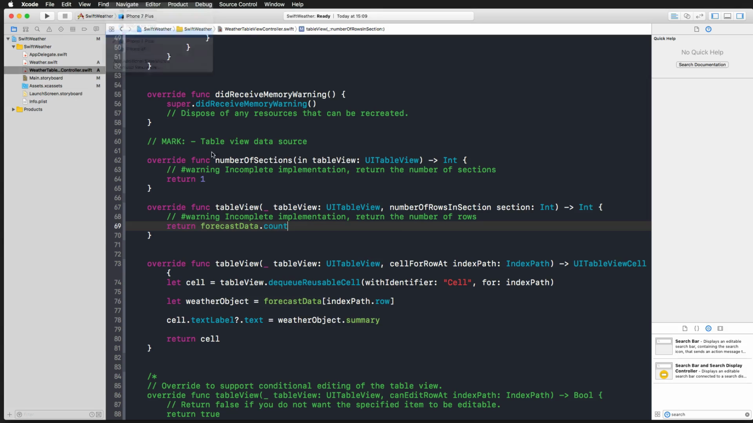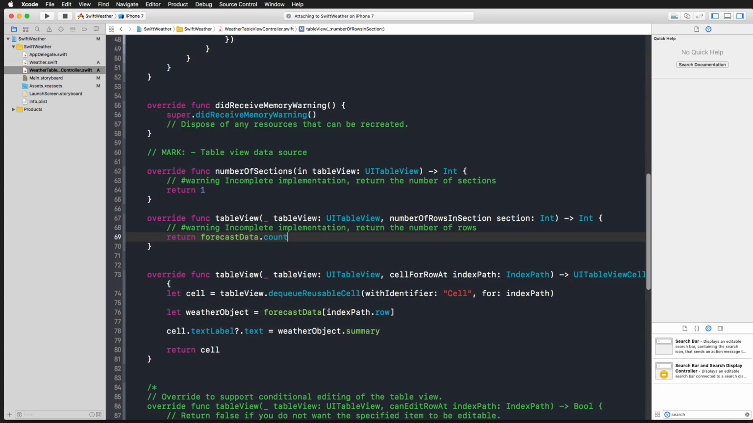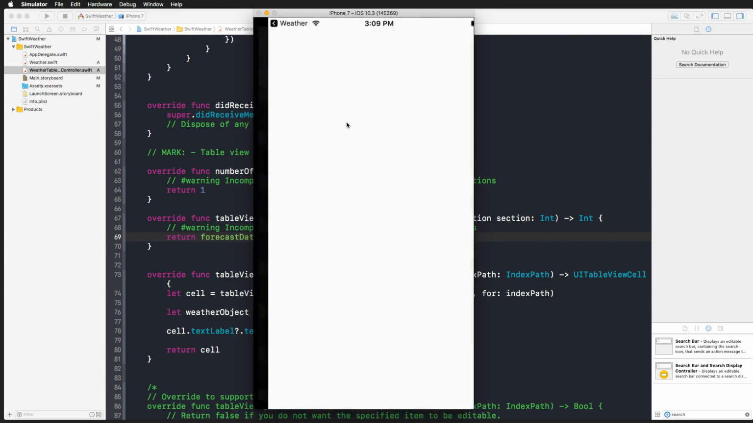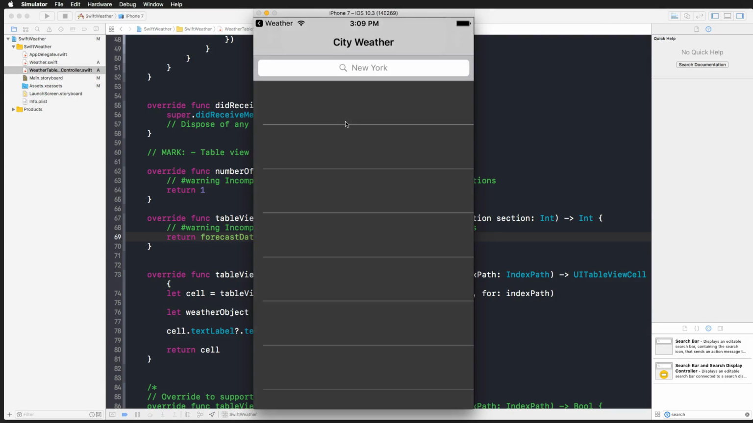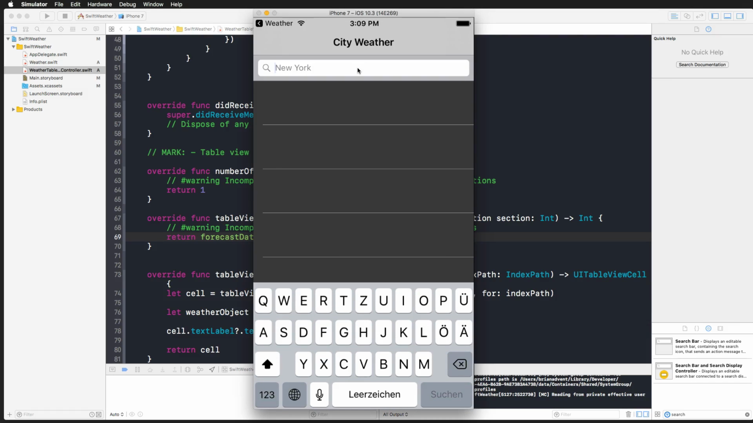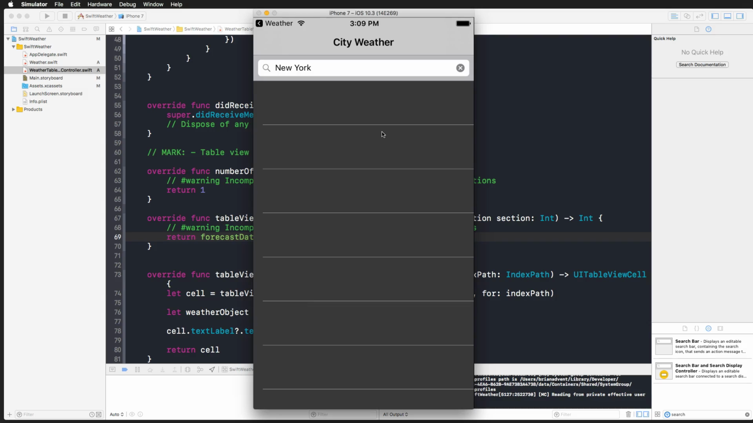So let me run that in the simulator and see if this already works. We should be able to access the Dark Sky API by now, and we also should see the summaries if everything went well. And now we can enter a search string here. Let's use New York, hit search, and nothing happens.